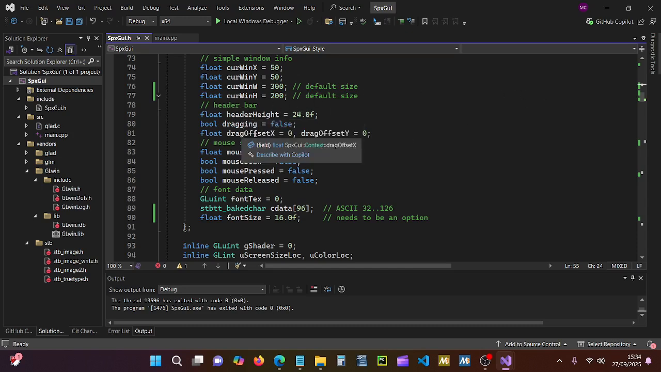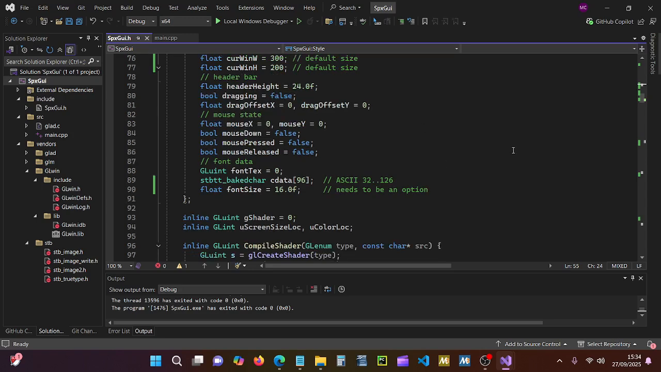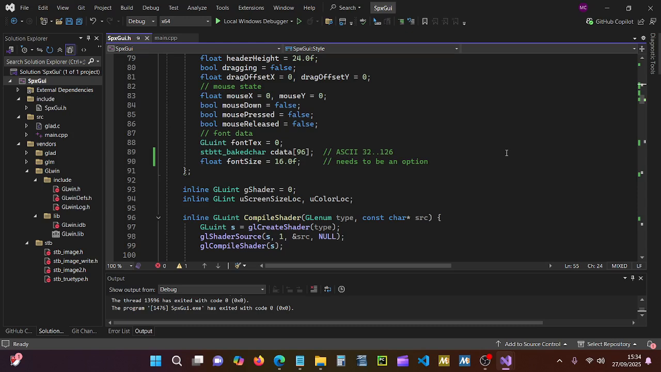All sorts of straightforward stuff. Header bar, is it being dragged? The mouse positions. I've got a lot of work to do on the mouse part of it at the moment. Even though I've got the little cross drawn, I can't close the window yet.